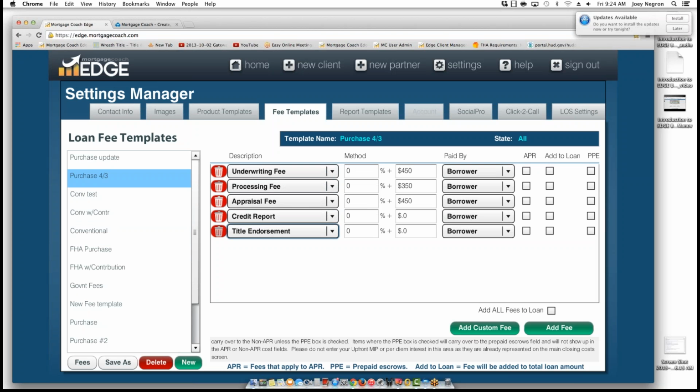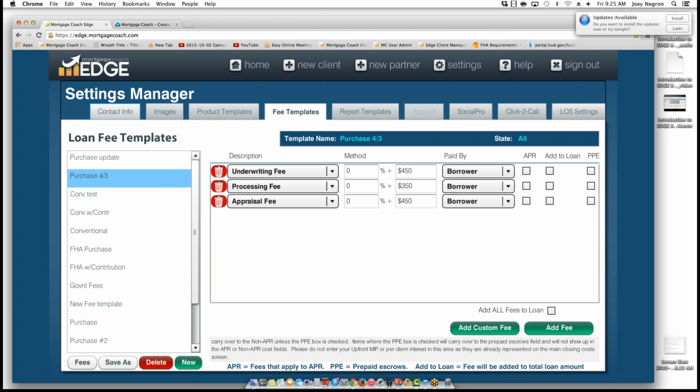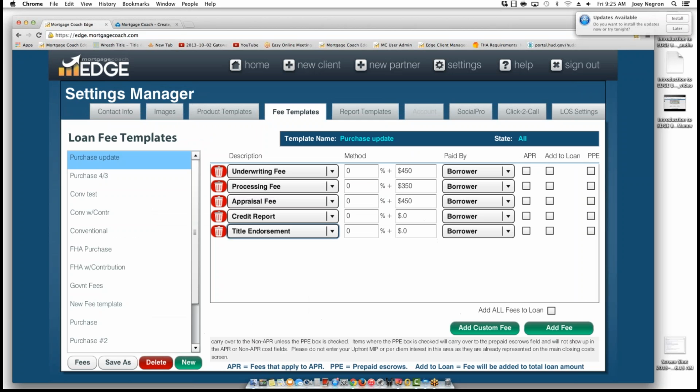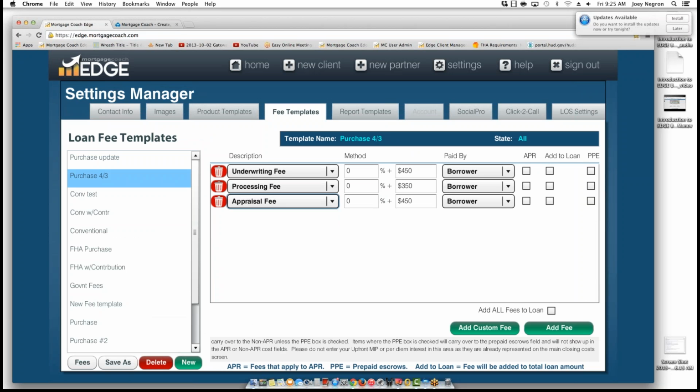And then from there, once you've created these options, you make the necessary additions, and then you'd have to go back to contact information to save it. So if, for example, let me go back to 4.3. Let me remove this title and report. I'm going to go back to contact, select save, which is in the contact info, and then go back to the fee template here, and that should have saved my update.